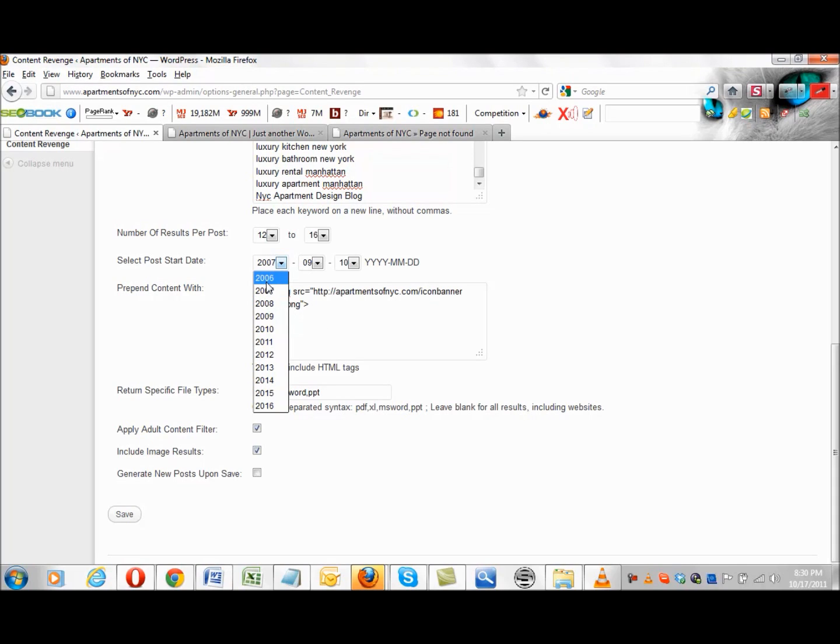And posting backwards historically here, let's say 2006, allows you to have content on your blog that shows from several years ago, and that looks really good as well, as long as your domain obviously is that old. It also looks good because it makes it seem as if your blog has had content on it for several years in the past.